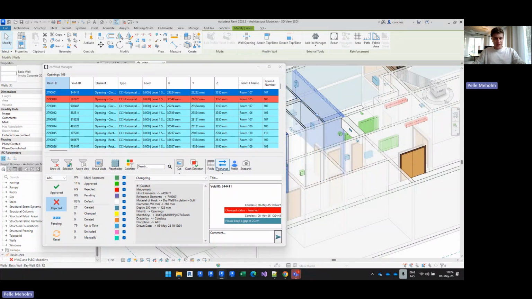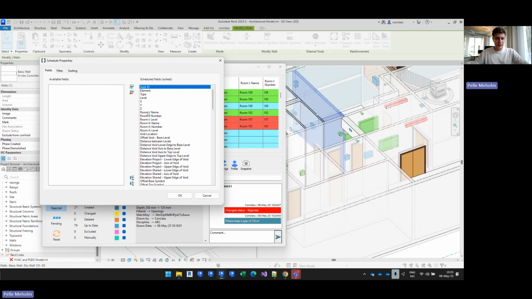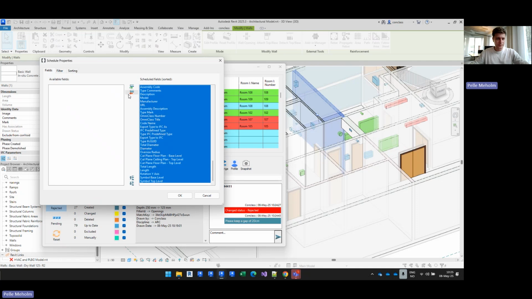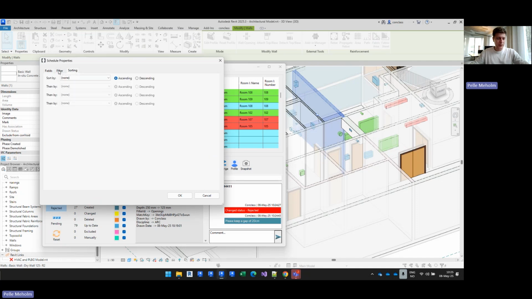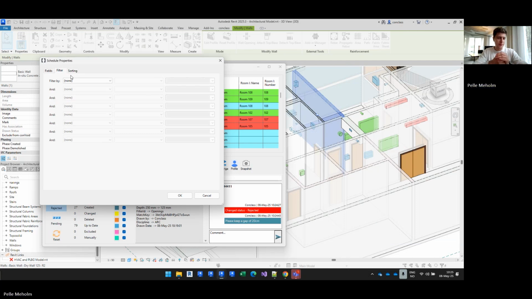Of course, you could also filter some openings based on parameter values. The ConVoid manager is similar to the Revit schedule. We have the fields here allowing you to show specific information or parameter values in your table. We have filters, we have sorting. This will allow you to only show the openings which are required for the approval process. For instance, maybe a specific level or a specific area or grid location.